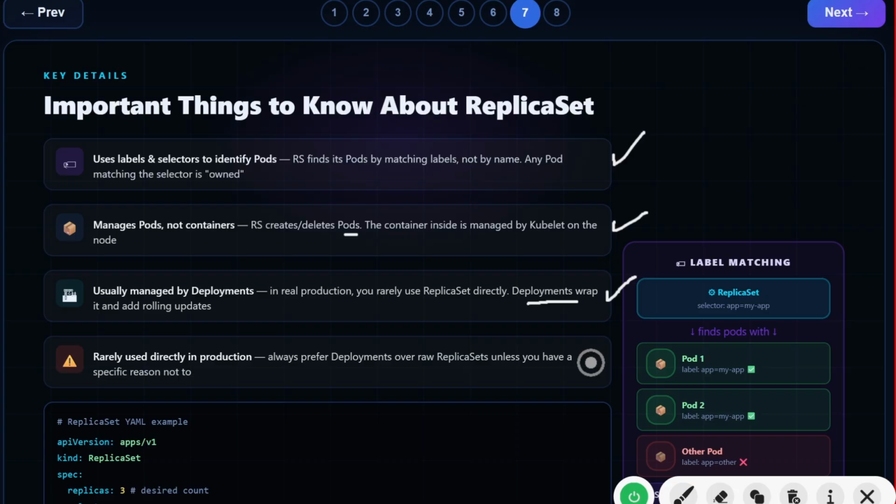And the next important point was that it is rarely used directly in production. That means we always prefer Deployments over the raw ReplicaSet, unless we have a specific reason to use the ReplicaSet. So this is the example.